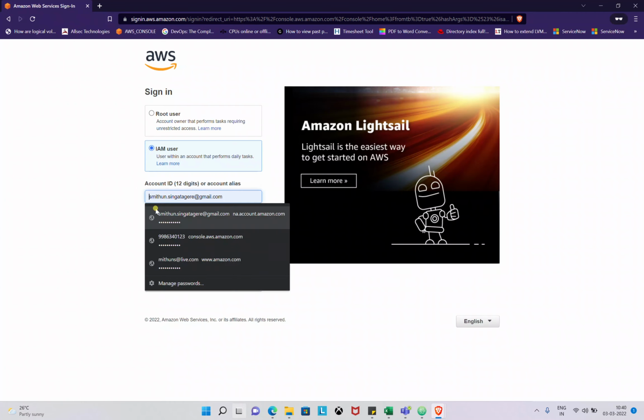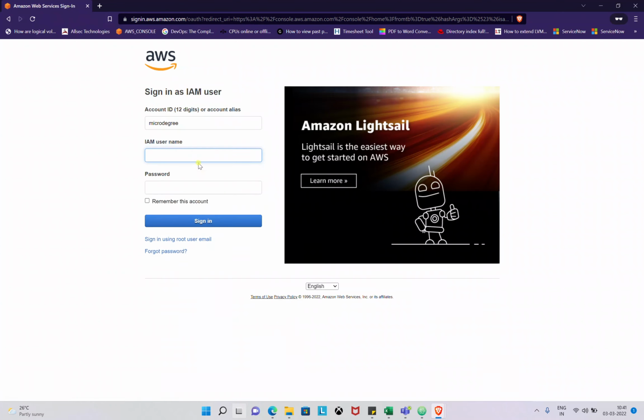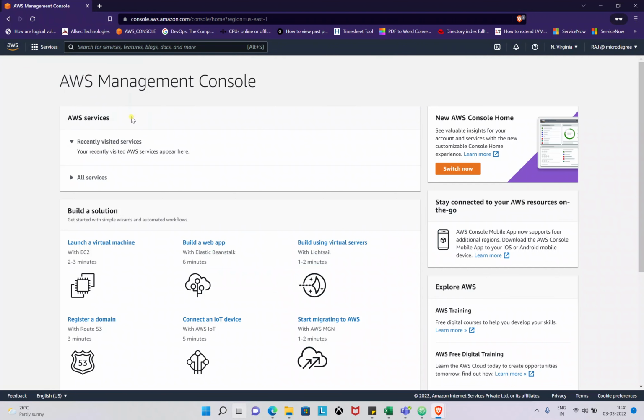For the account ID, I am going to give microdegree, and for the IAM user, I am going to give Raj. This is what I created, and the password is Welcome. See, I am able to log in because I completed the process of authentication.